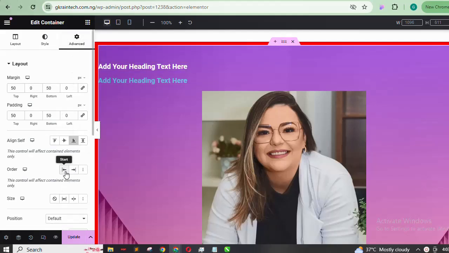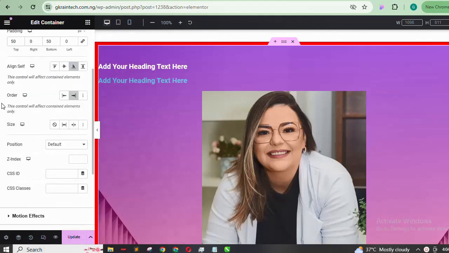Then we have order here, and this order also works mainly for the elements. But believe me, I will just tell you to leave this one. Then position is another thing entirely. With position, it doesn't work well with a container, so it works mainly well with a single element as well. So I'll just say you should leave the position here.